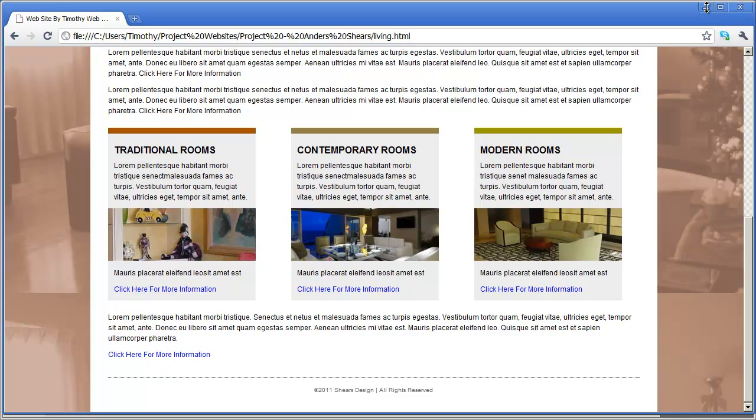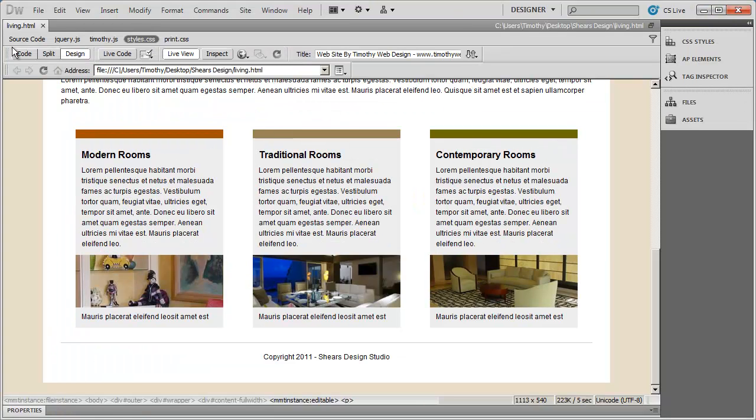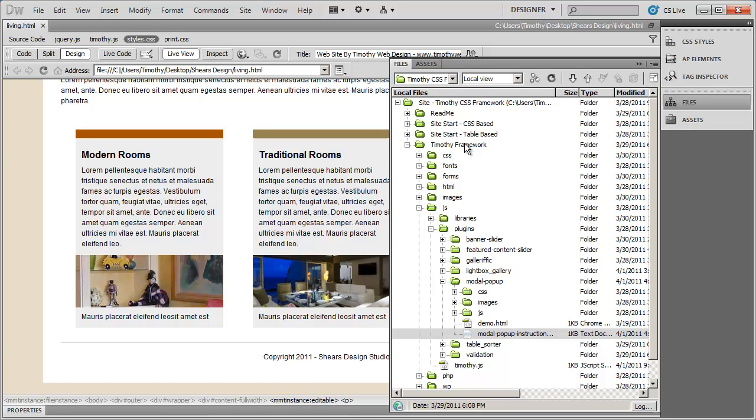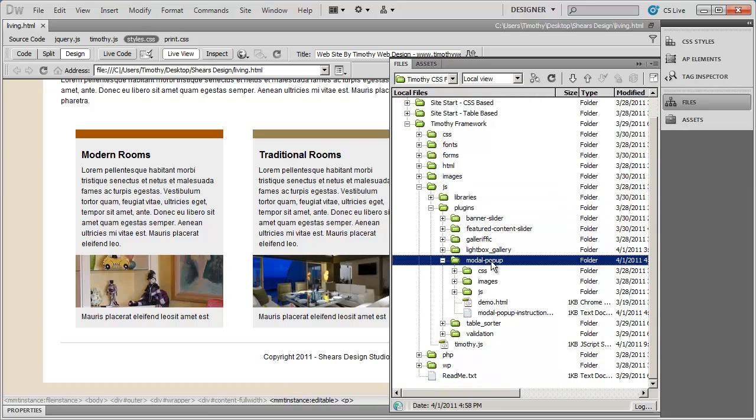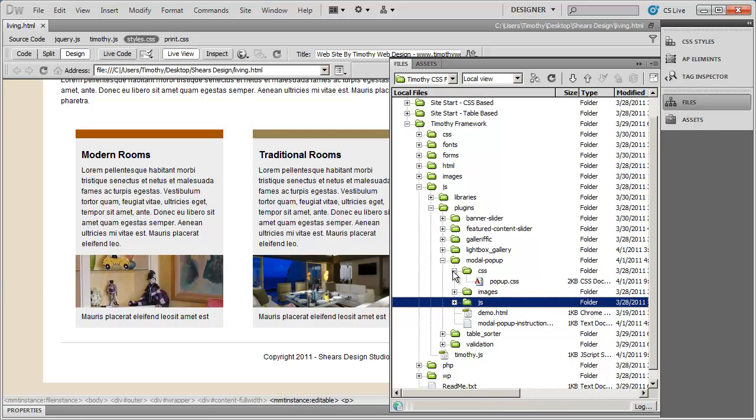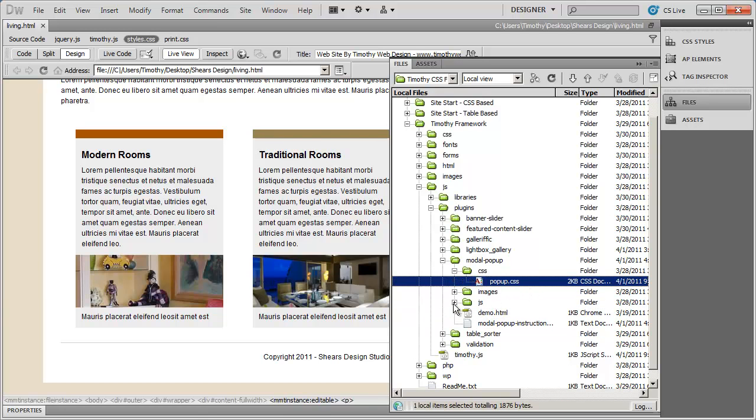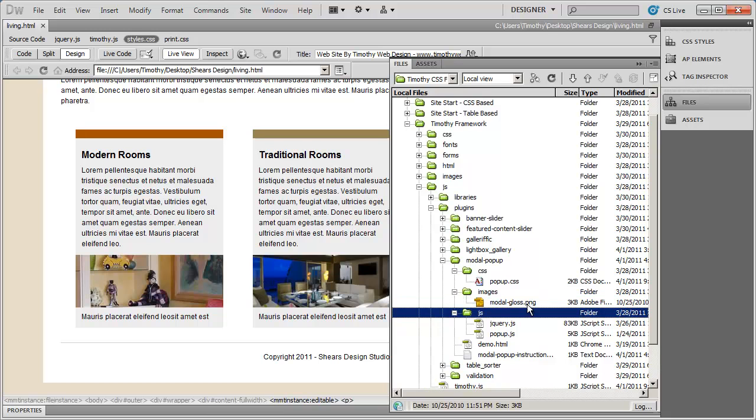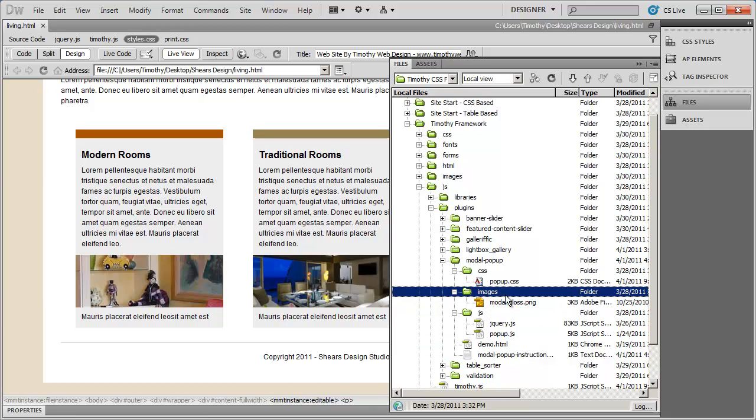So I'm going to minimize this, and I'm back here in Dreamweaver, in my living room page. I'm going to come to my files and open up my framework. Just like before, we go into Framework, JavaScript, and Plugins. Inside of the Plugins folder, you're going to see this folder called Modal Pop-up. Just as with all of the other scripts that we've added, we have three different folders here: a CSS file inside the CSS folder, a JavaScript file inside of the JavaScript folder, and this image inside of the images folder.